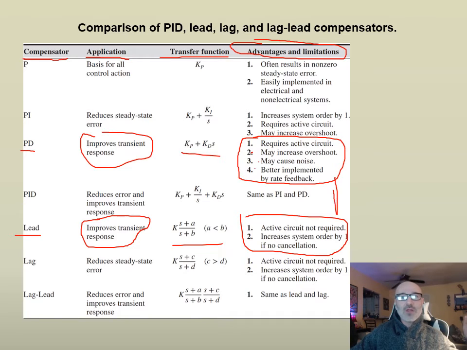So we can compare these different advantages and limitations and decide, okay, if we're trying to improve our transient response here, which compensator should we use? Should we use a PD or should we use a lead? We'll compare those and decide, well, overshoot and noise are not something I want in my system. I can't have those, therefore I'll need to use my lead compensator. So this is a great table to reference back to if you're trying to choose a compensator for a particular application and compare them together.